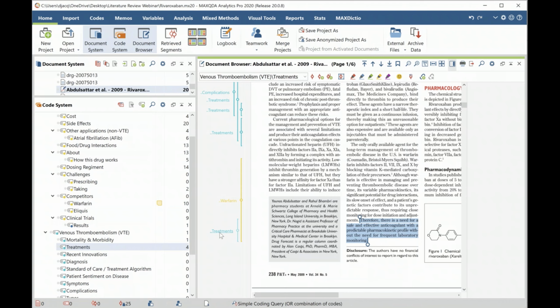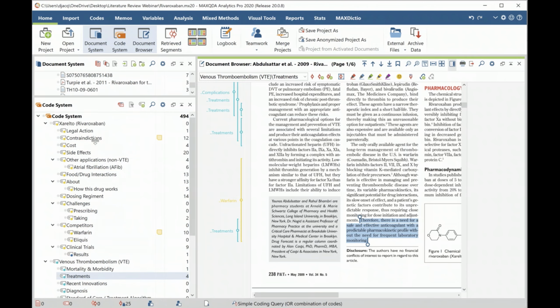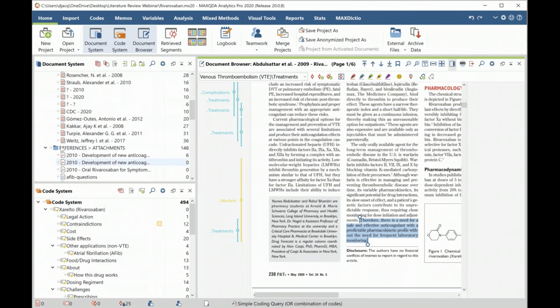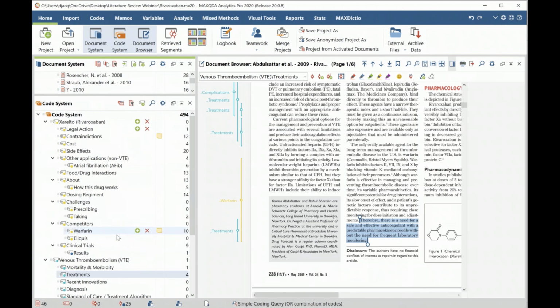So by going through all of my literature and tagging it or coding it like this, I can then, again with my retrieved segments, pull any of these topics that I'm interested in learning more about and see what that overview is. So let me activate all of my documents here. And let's say I want to see what all of these studies are saying about the symptoms, or rather the side effects of this drug.